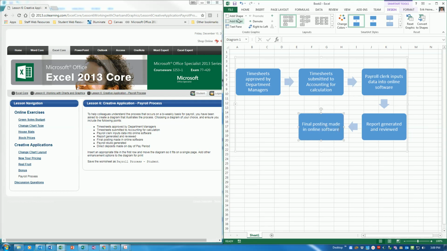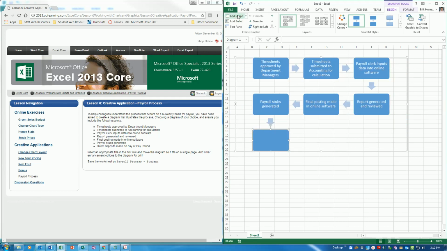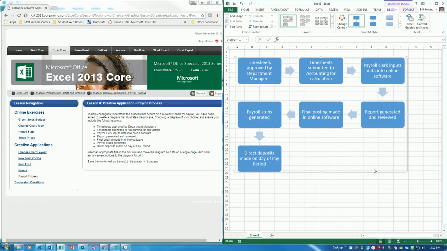So now that I need to add more shapes, I just click Add Shape, and there's a new shape for me. And then I need one more shape. I can also resize down to make it a little bit bigger. That way it's a little bit easier to see.